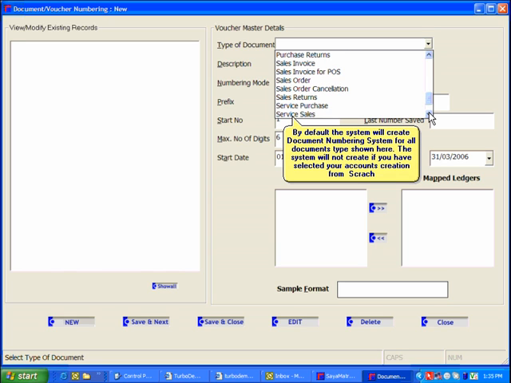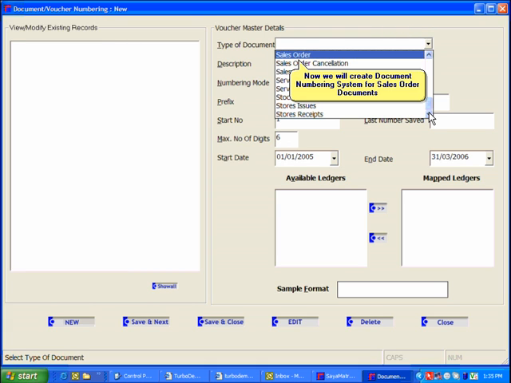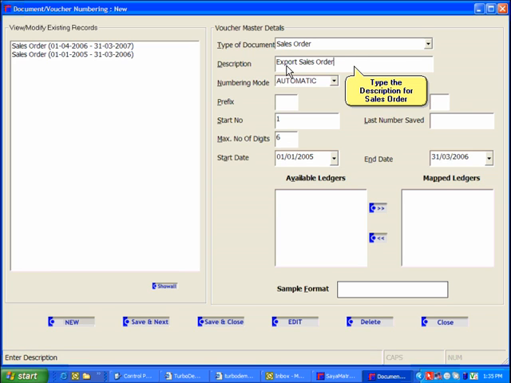By default the system will create document numbering system for all documents type shown here. The system will not create if you have selected your account's creation from scratch. Now we will create document numbering system for sales order documents. Click and select sales order. Enter the description for the sales order numbering system you are creating.